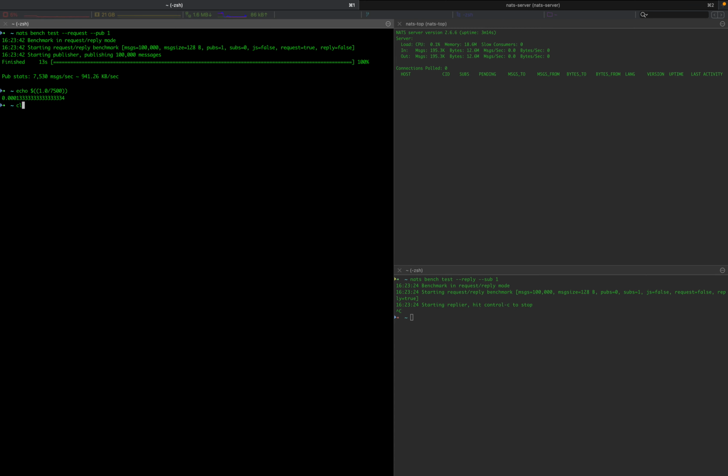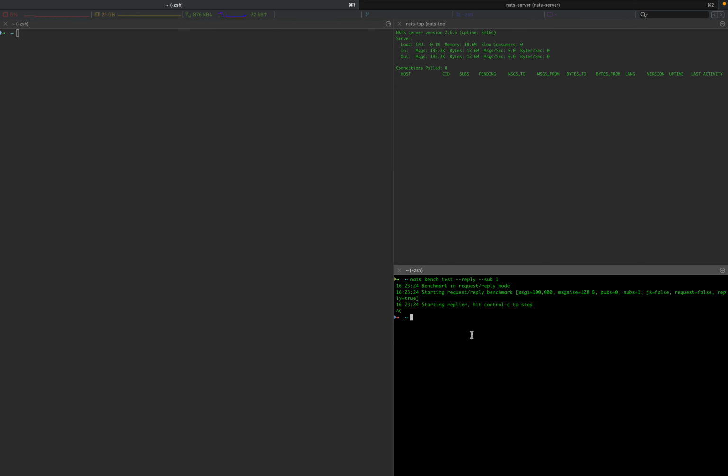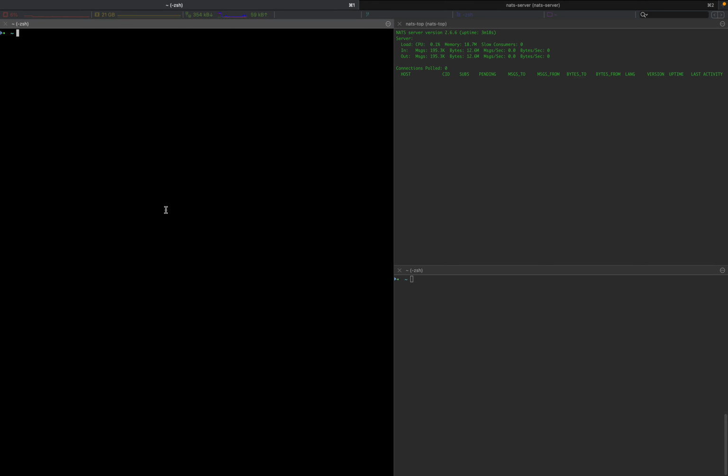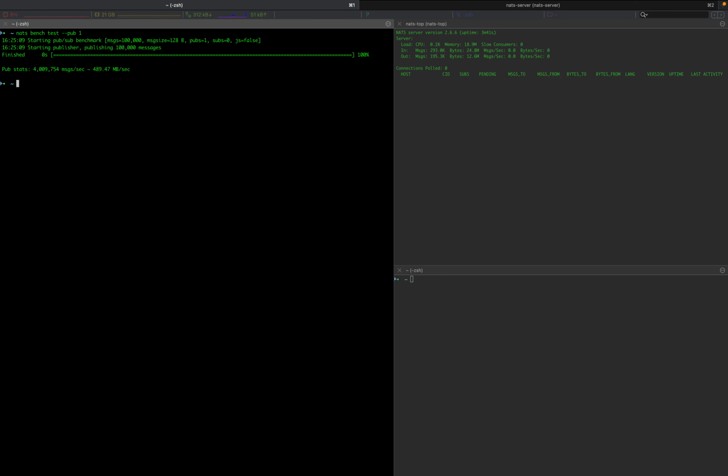Next thing we're gonna do is use NATS Bench to measure throughput. We're first going to measure that throughput using just Core NATS, so plain old publish subscribe. The simplest way to do this, we're doing bench again test, and we just simply, in this case, let's start with just having a single publisher. So this goes very quickly.